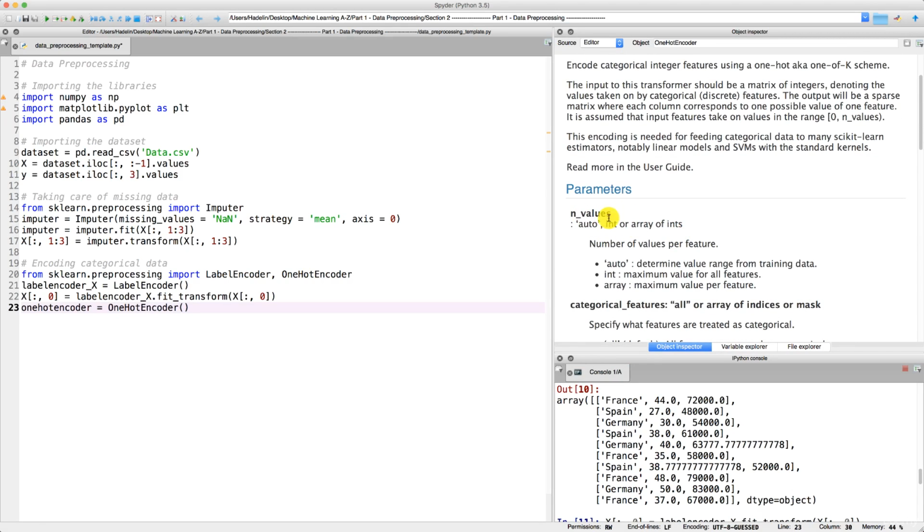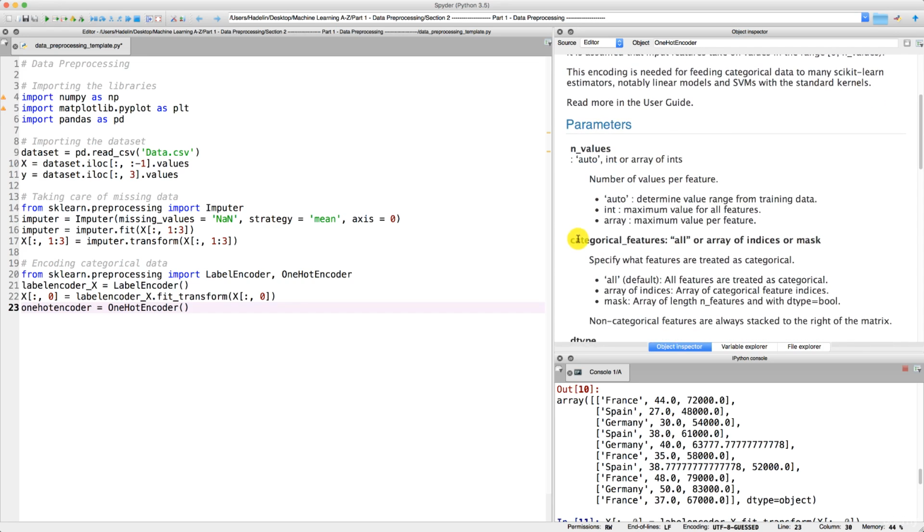Okay, the first parameter is n_values. So that's the number of values per feature. We don't really care about that. But an important parameter is the second one, categorical_features. Specify what features are treated as categorical. So basically what it means is that we need to specify the index of the columns, that is the column of the categorical variable, which is the country column. It has index number 0. So here we are going to input categorical_features equals, in brackets, 0. All right. So that way we specify which column we want to one hot encode the categories.